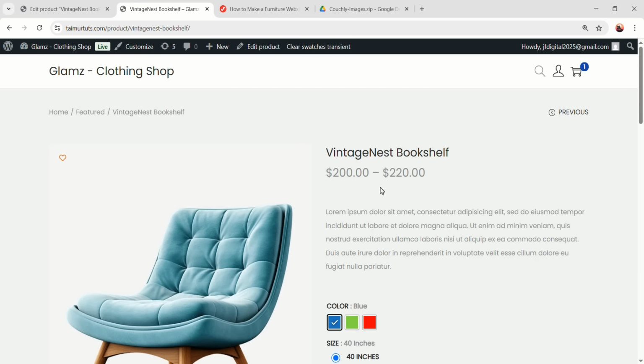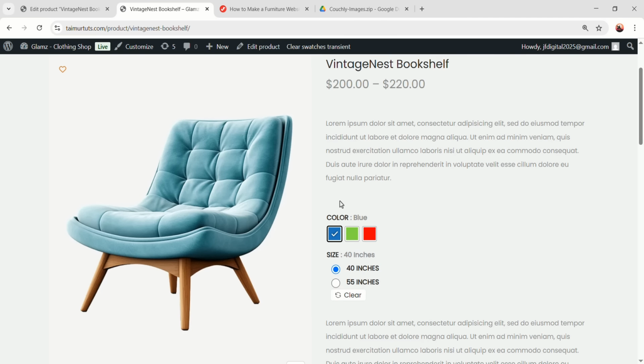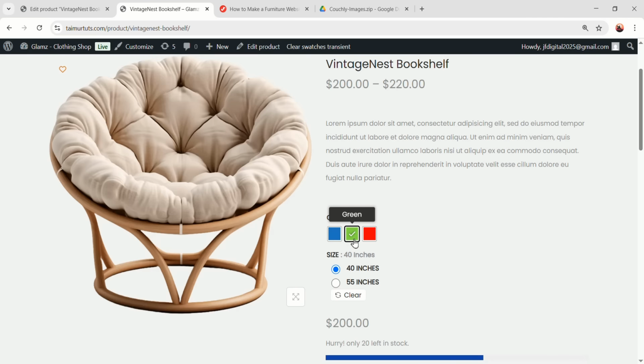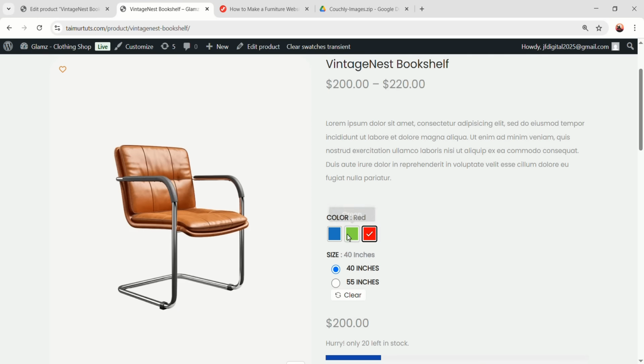And this is our product single page. Everything else is the same, but we have a new color selector. So if you just click on blue, it will be blue. Click on the green, it will be this. Although it is not green, then click on this red, it will be this.